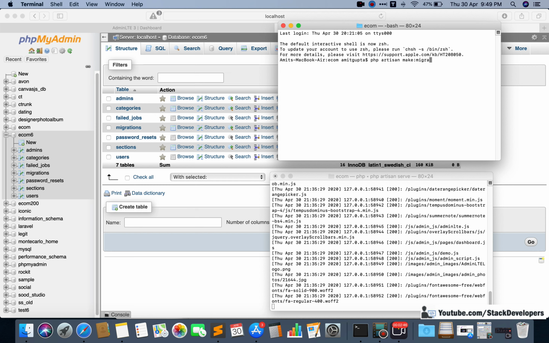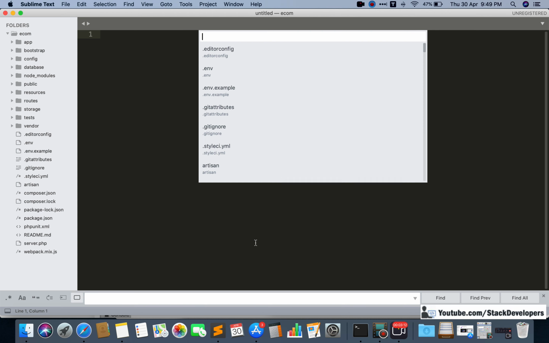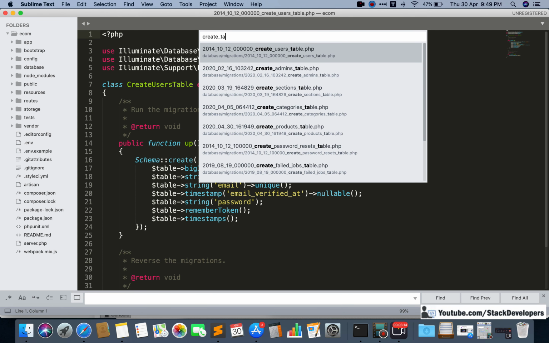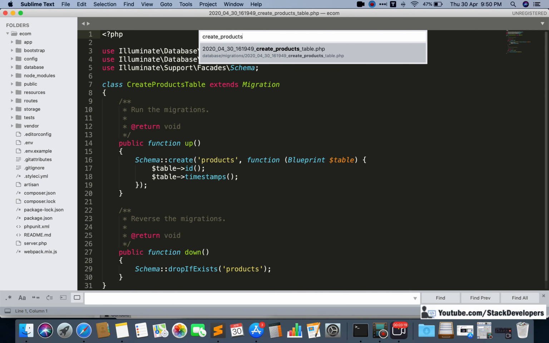It is the same as how we used to create a model or a controller with make model, make controller. Now it's make migration. Okay, php artisan make migration. After that we will add the file name, create_products_table. So our products table file must have been created. We will check. Create products table. Okay, here it is.